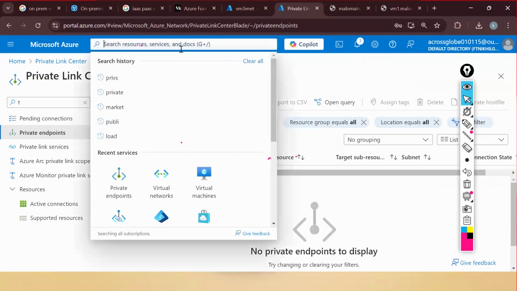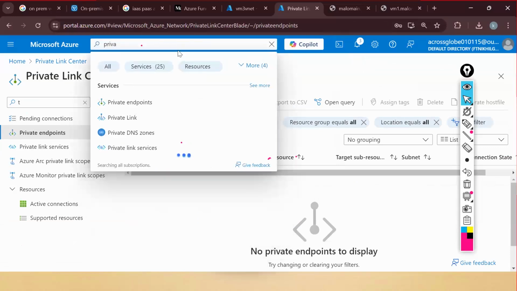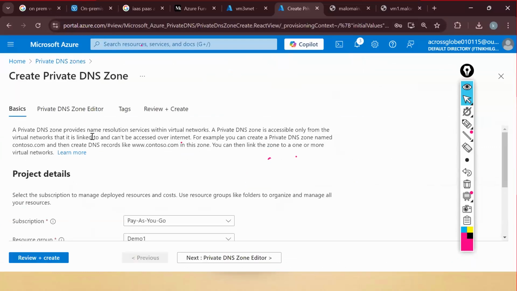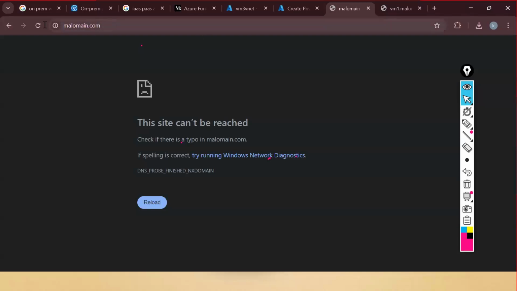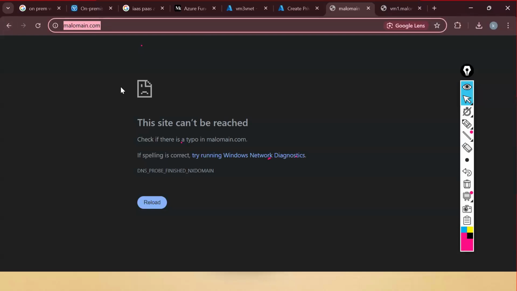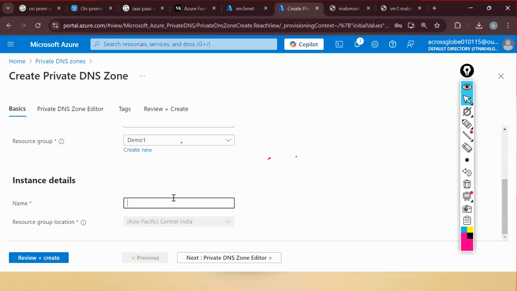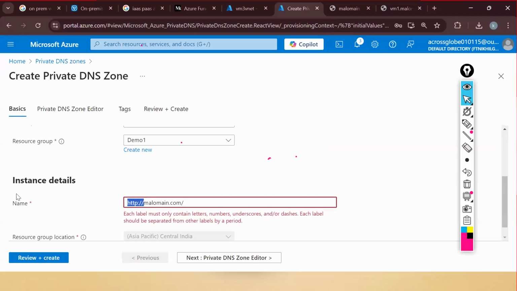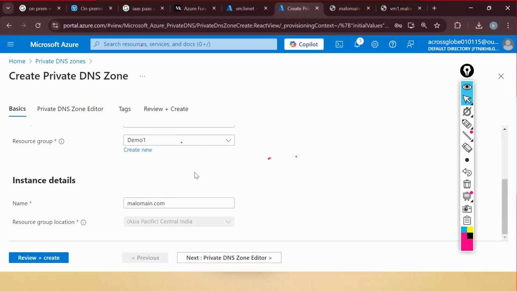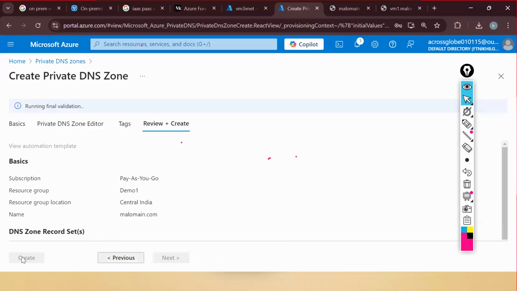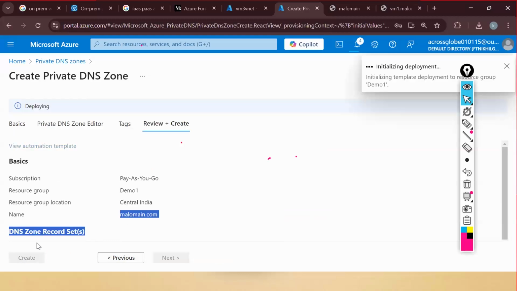If I go into the private DNS shown here, which is here, click on private DNS zone. Now what I'm going to do here, my domain was molomain, right? I'm going to copy this molomain.com. Copy that, put that molomain.com here, right? And then nothing else, right? I'm going to click review and create. I'm creating a root domain with molomain.com and then creating it.